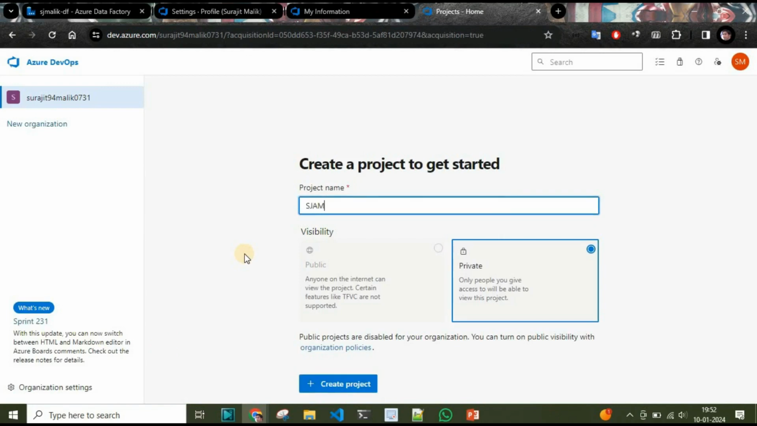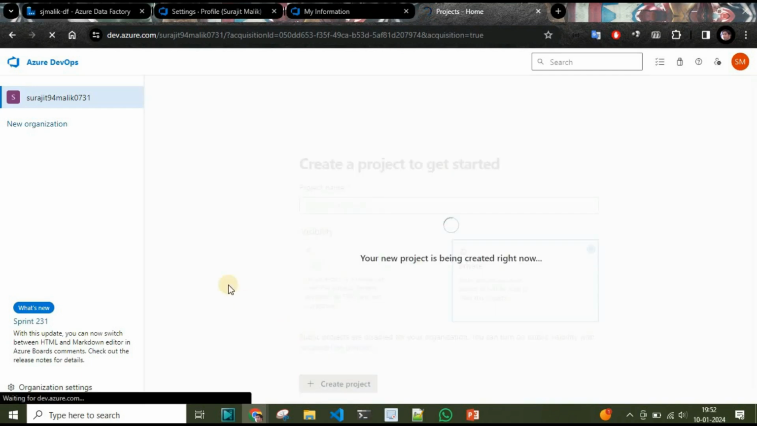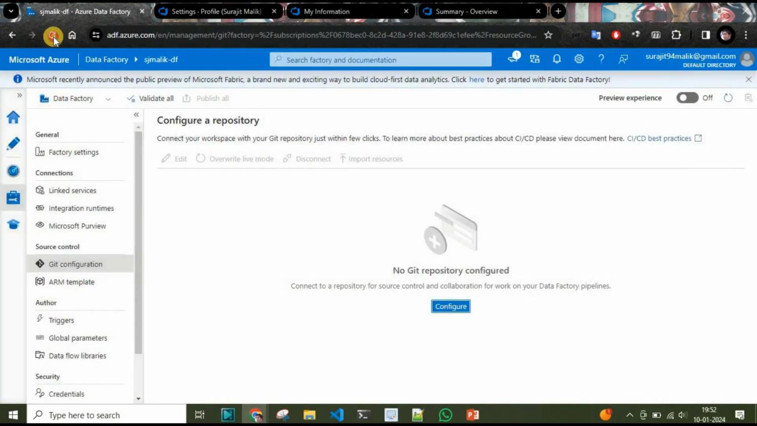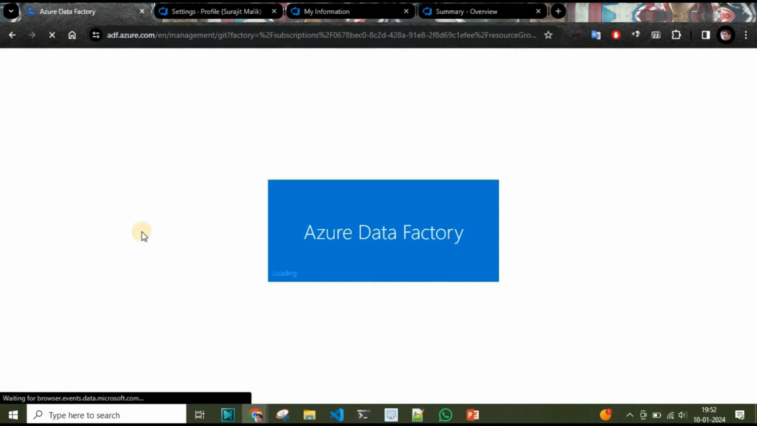Here I have to create the project name. HTML demo ADF, and create project. Now I will go to the ADF, cancel it, and refresh the ADF.